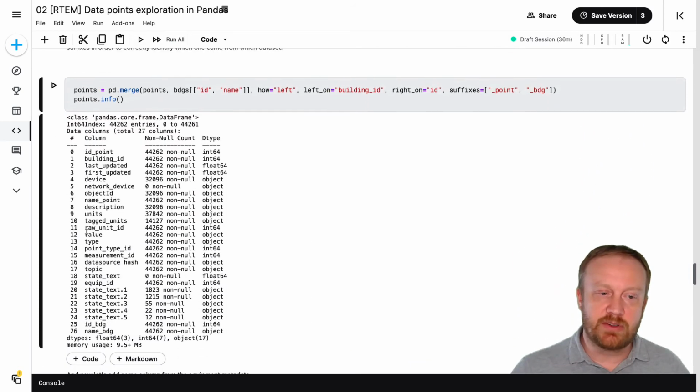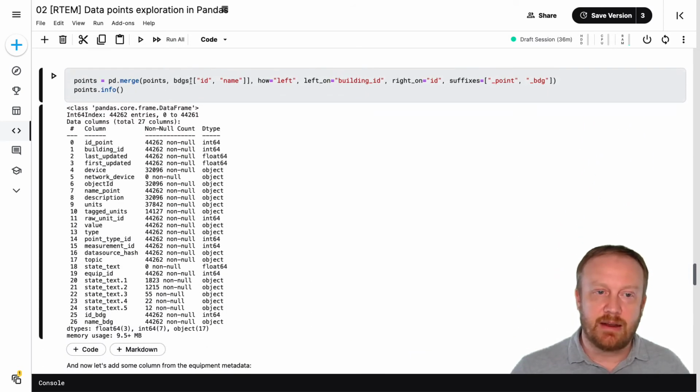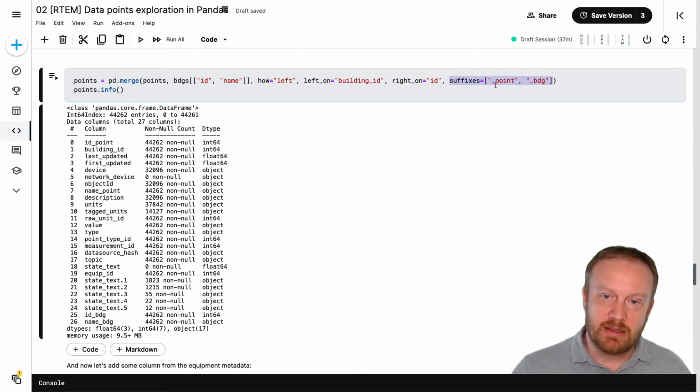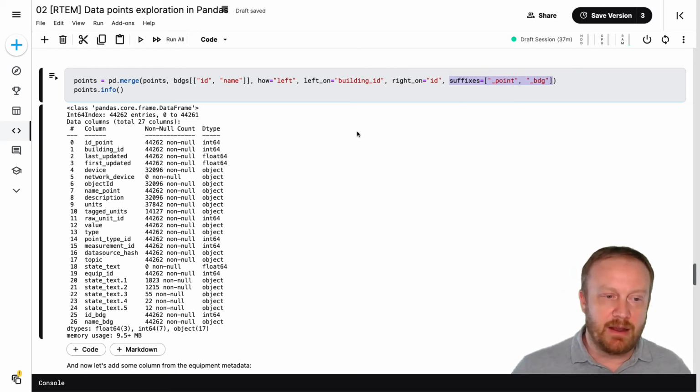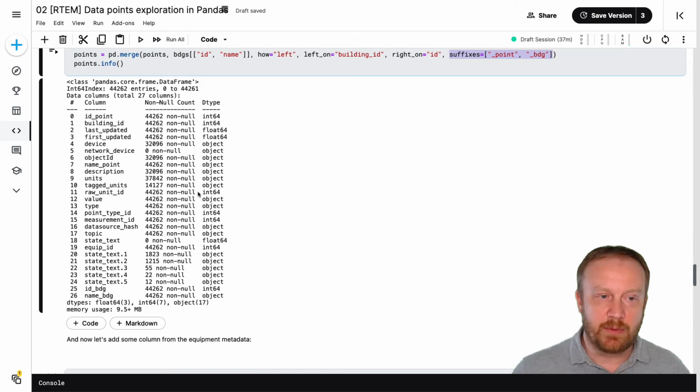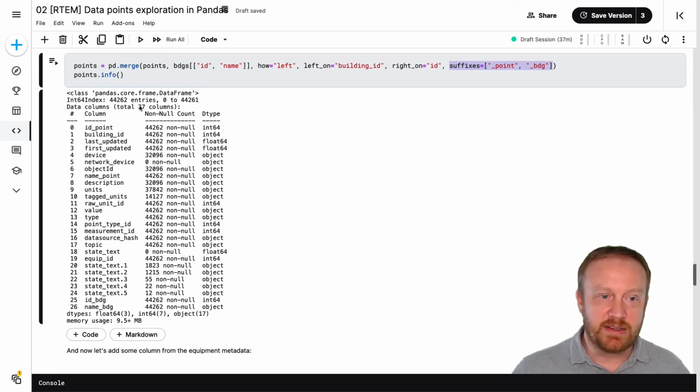Let's go ahead and merge the point list with the buildings data frame. We're going to use the building ID on the left and the ID on the right, and we want to add these suffixes. If there is a duplicate between column names, you would put underscore point if it's from the point data frame and underscore BDG if it's from the building database. So here you can see that what we end up with is 27 total columns.